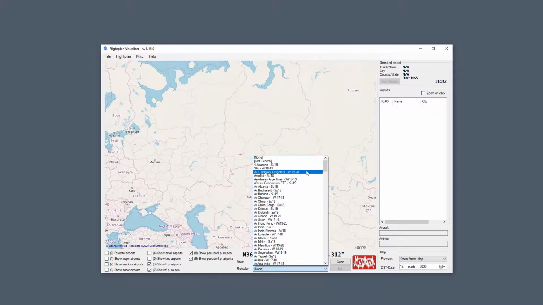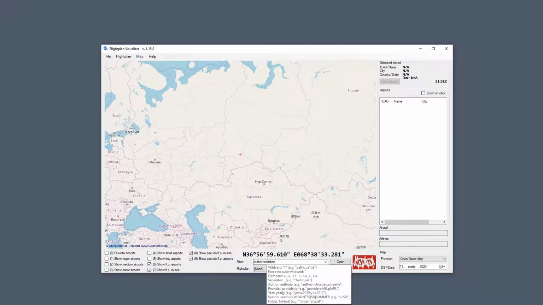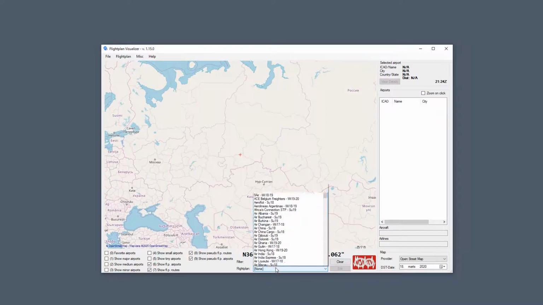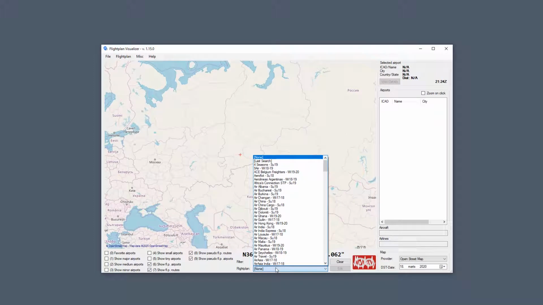And now I see all the flight plans that Christian has made. Most of these also have a shortcut. So instead of writing the full text author, you can simply enter A equals, and it's the same result.